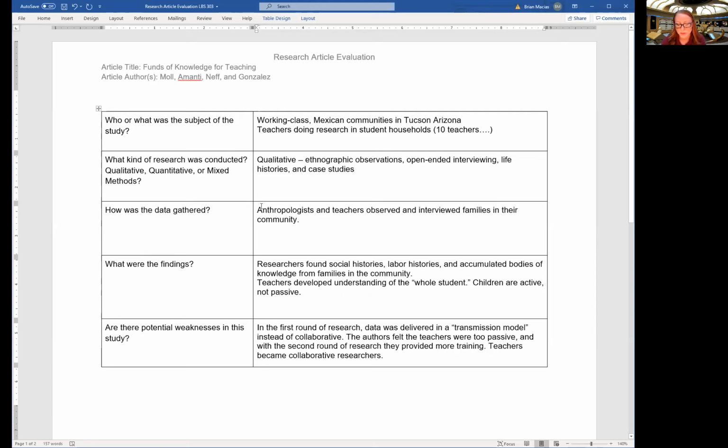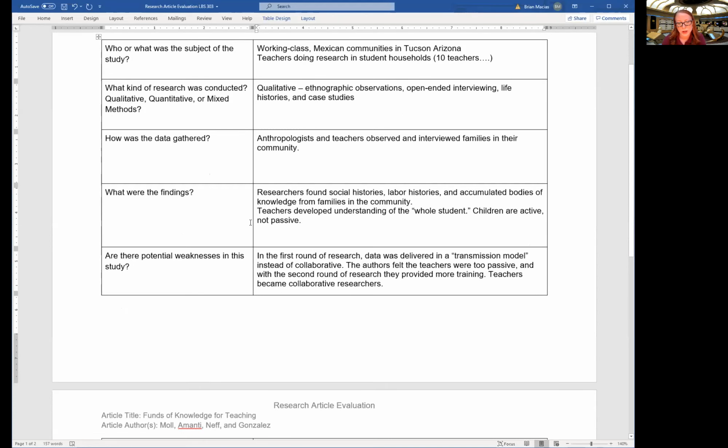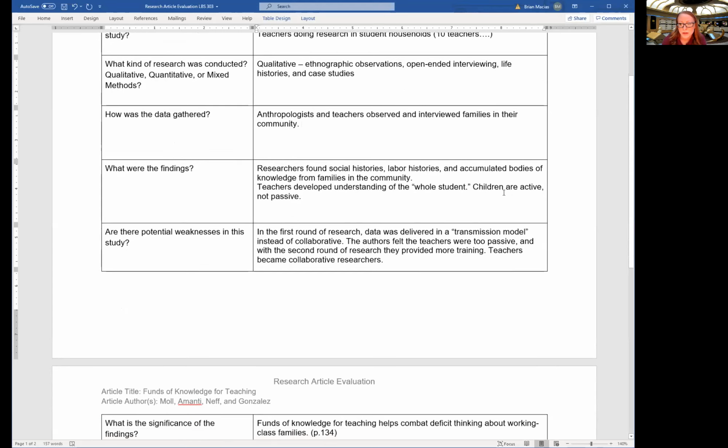How was it gathered? Anthropologists and teachers observed and interviewed families in their community. If I wanted to go back and add a little bit more after reading the whole thing, I could talk about how they did their observations, what kind of field notes they took. I could add more details, but I have enough here to understand what it was about. The next one, what were the findings? Researchers found social histories, labor histories, and accumulated bodies of knowledge from families in the community. And teachers developed an understanding of the whole student. Children are active, not passive.